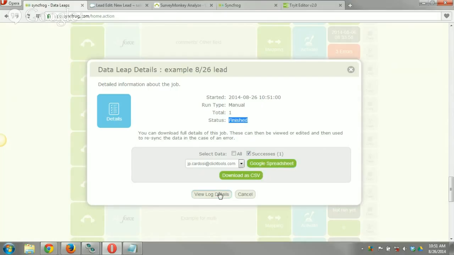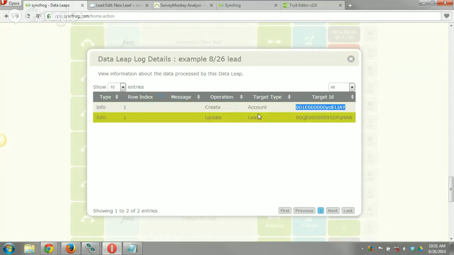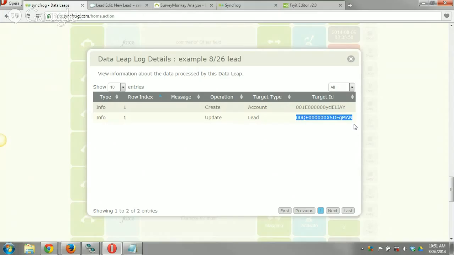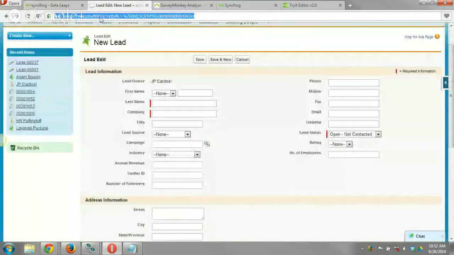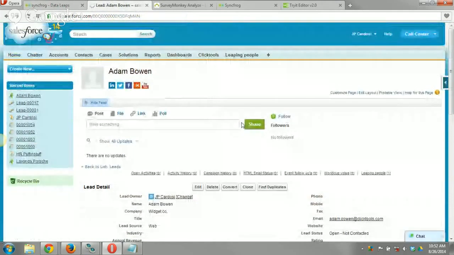And I can also view the log details. This will give me the actual ID value. So here's our target ID. That's the created, did an operation of a create on the account, and that's the account ID. And here's an update action that it provided on that lead for Adam. And there is the ID value. So if I copy that, and I go into Salesforce, and this is a nifty little trick you can do, right at the end of that last slash, go ahead and paste that value in, click on enter, and there is our lead.